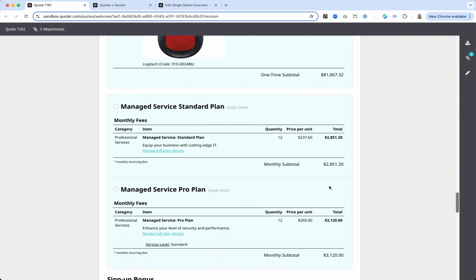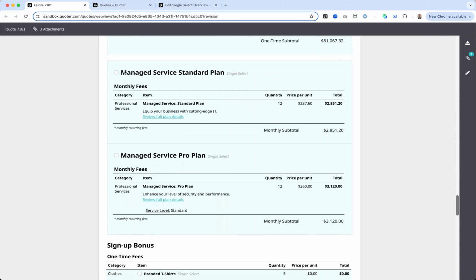Then further down, you can have an example of managed services that is the same structure. These are both optional sections that they're choosing from. This one only includes one line item, but it gives a nice heading between the two different options.